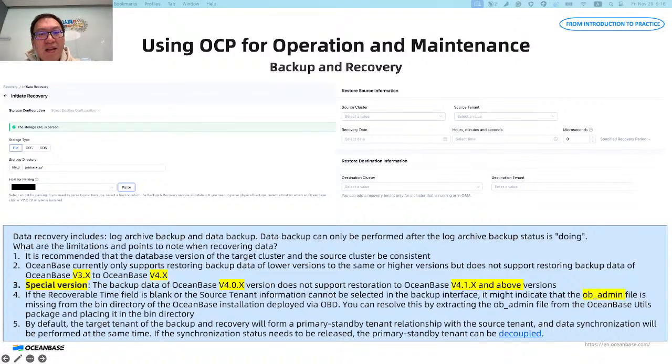The next one is special version. The backup data of OceanBase version 4.0.x does not support restore to OceanBase version 4.1.x and above versions. So please pay attention to that.